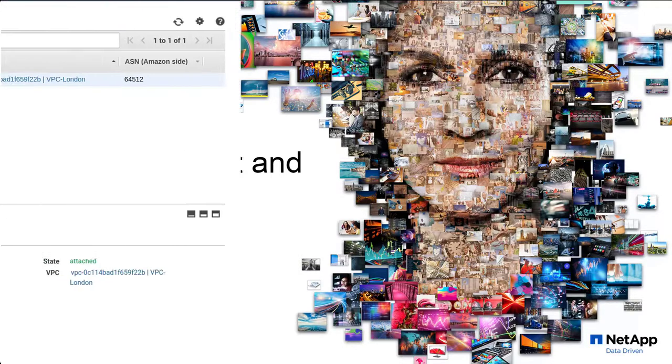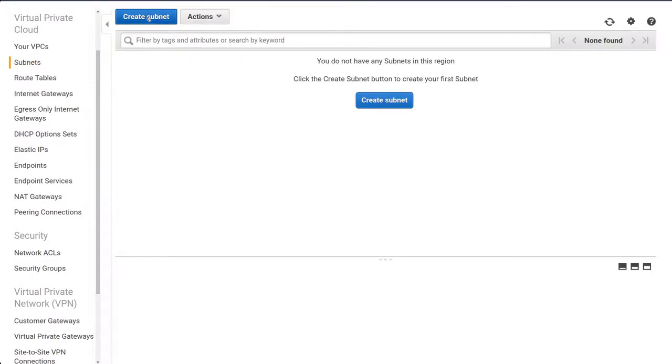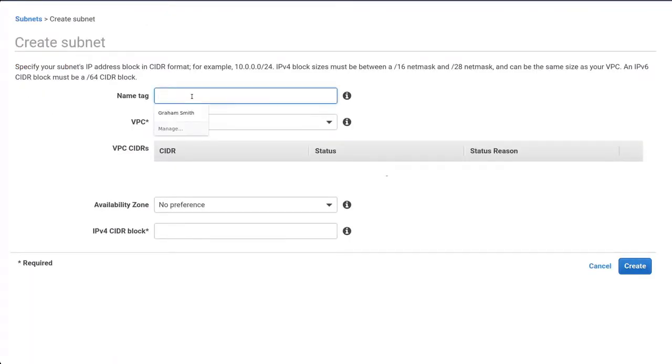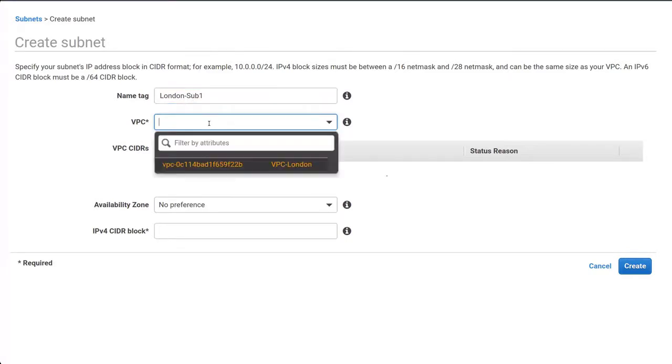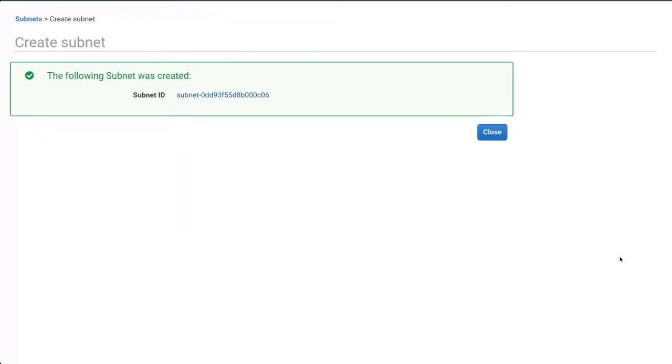Now we'll create subnet and routes. From the AWS console, I'll click on Subnets, create a subnet. I'll provide a name for this subnet. Select the VPC, and I need to enter a CIDR range for this subnet. Once that's done, I'll click on Create, and we'll see our subnet has already been created.